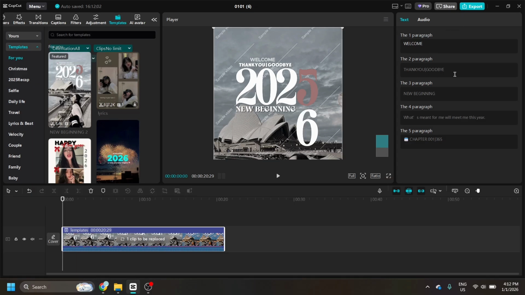You can now edit the text. Double-click or use the text panel to type your own message. Adjust the font to match your brand. Tweak size and weight for readability, and set color and background for contrast. If your footage is busy, add a subtle shadow or outline so the words stay legible.